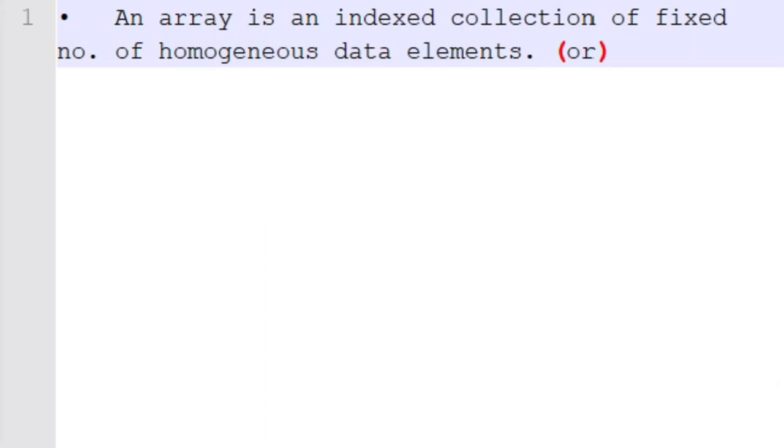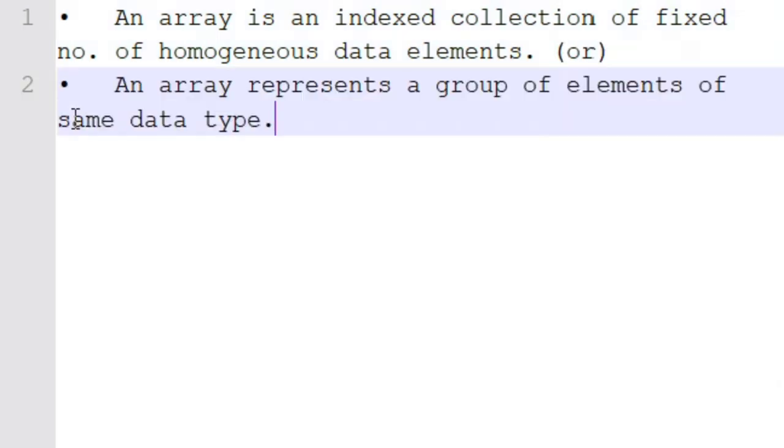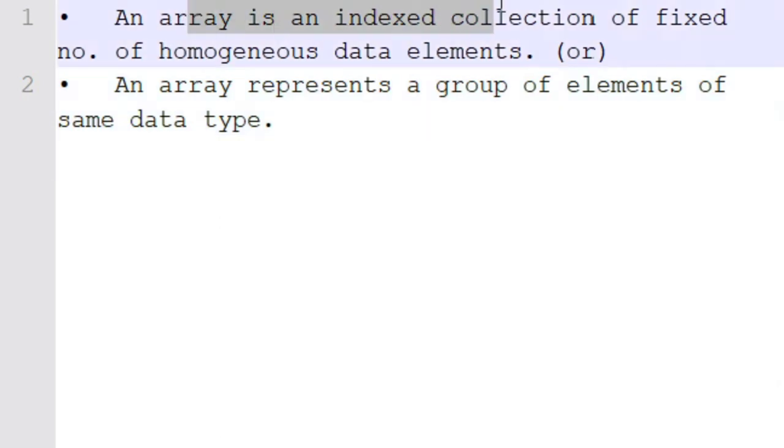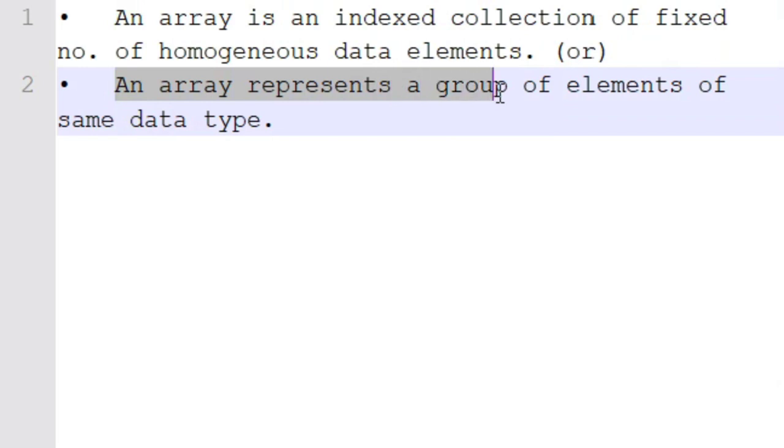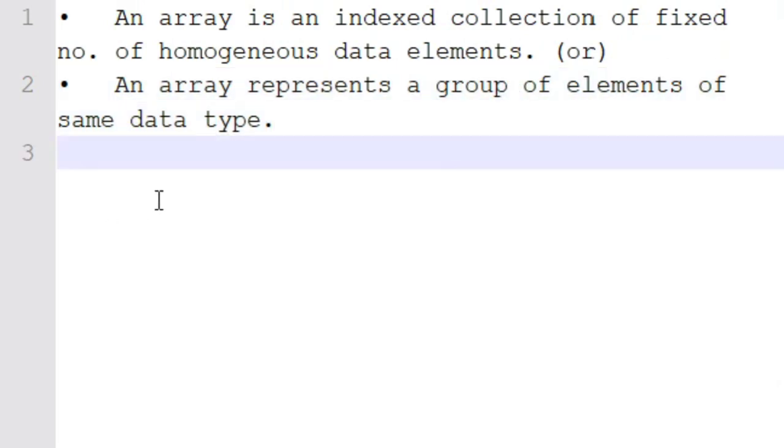Another point: an array represents a group of elements of the same data type. Same thing. An array is an indexed collection of fixed number of homogeneous data elements, or an array represents a group of elements of the same data type. If you want to store a number of students, you can definitely store them in an array of students. But at the same time, you cannot store teachers in that. You cannot store departments in that. You cannot store colleges in that. Oh my God! What blunder is happening with an array?